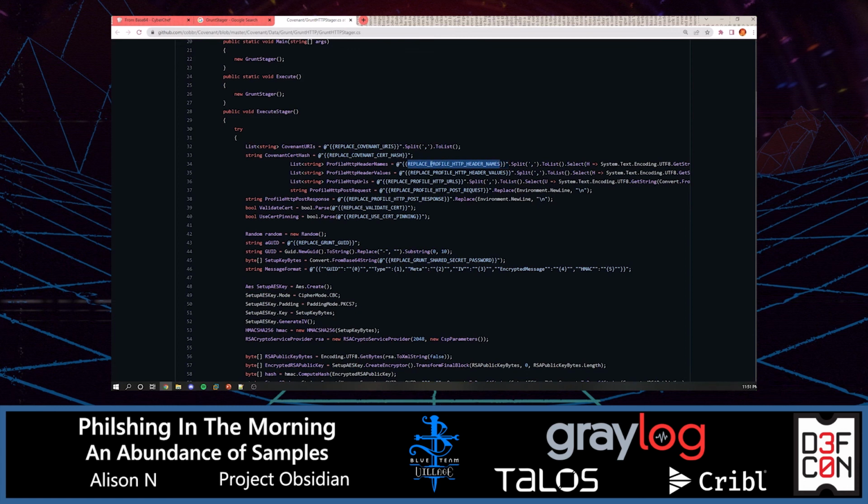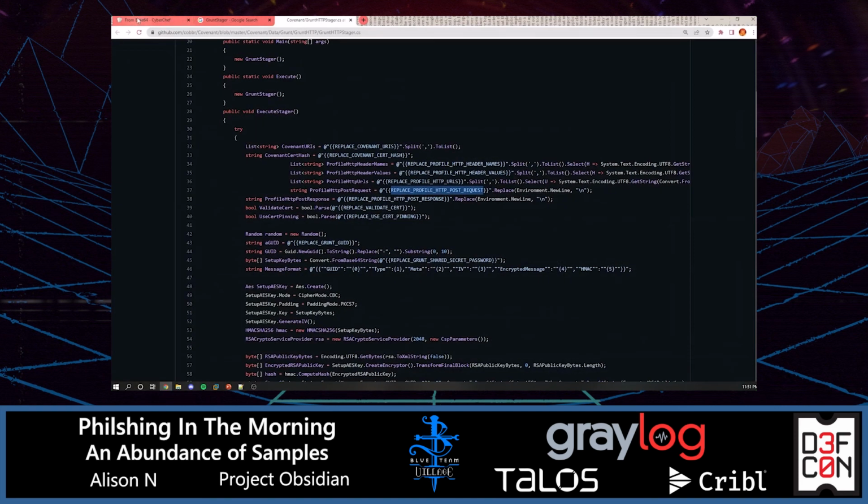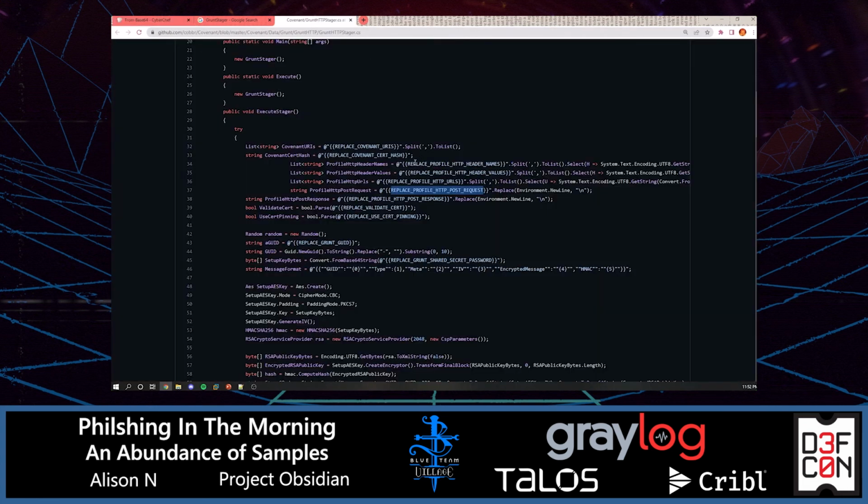Of course, we have the URL. There's the HTTP header names, values, URLs, and so on and so forth. And these are all just base64 encoded. So if you want, you can just pop them into CyberChef and do that real quick conversion. Pop that in there, and we can see the start, accept language, user agent. That pretty much tracks for what is filling in there as the profile HTTP header names.